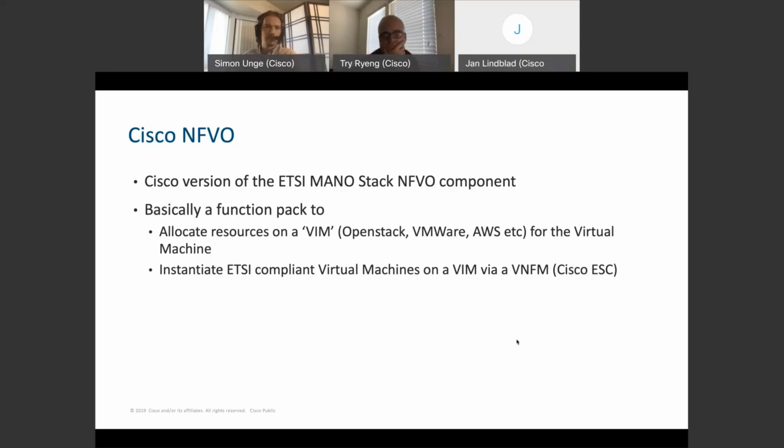It allows us to allocate resources for our virtual machine that we bring up. So the network function in this case is just a virtual machine. It allocates resources on something called a VIM, which stands for Virtual Infrastructure Manager. Examples are OpenStack, VMware, AWS, Google Cloud, something that hosts virtual machines or containers, something virtualized. And the next thing that our package will do is instantiate the virtual machine on this infrastructure through something called the VNFM, which is the virtual network function manager. In this case, it's called Cisco ESC, so it's another product of ours.